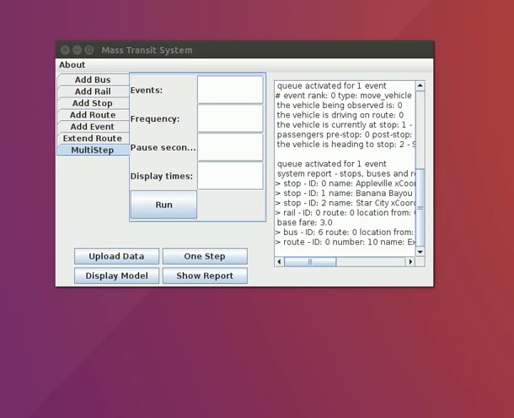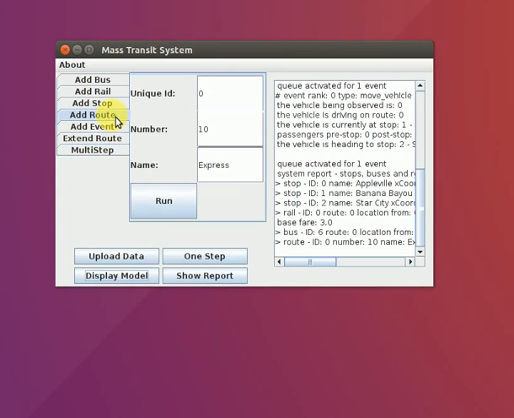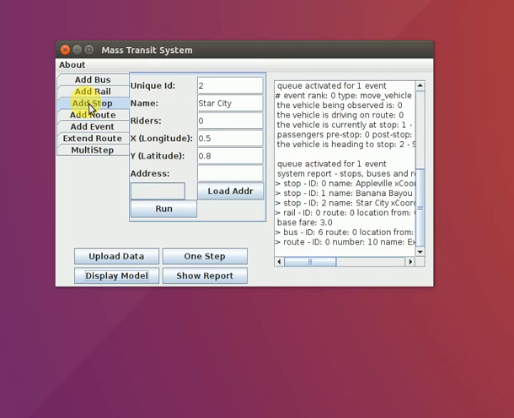So let's talk about some of our other features that we implemented. If we notice at the add stop screen here, there was something I kind of skipped over, so I'd like to show that here. We now have the ability to load an address from coordinates or load coordinates from an address.